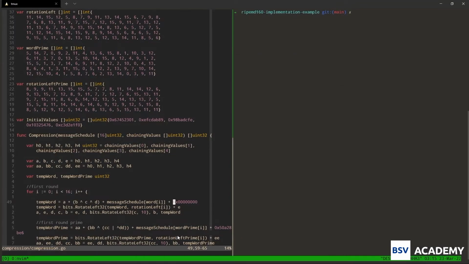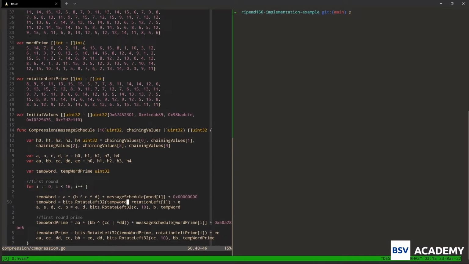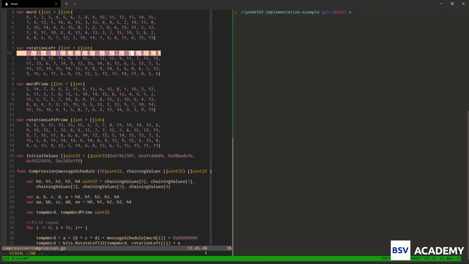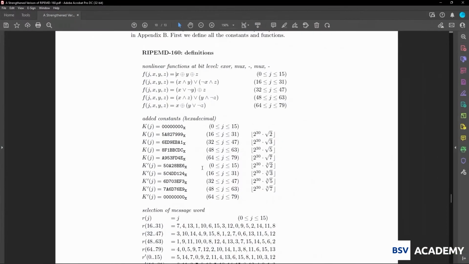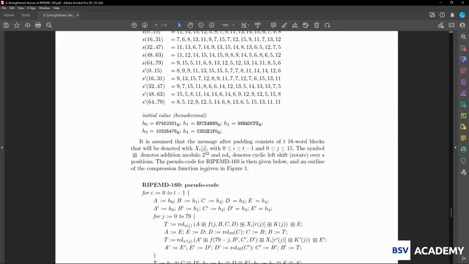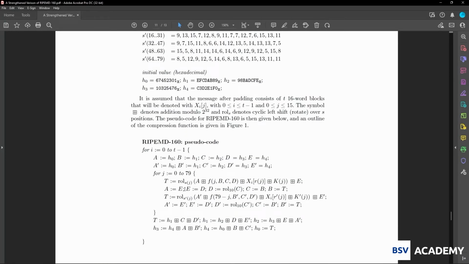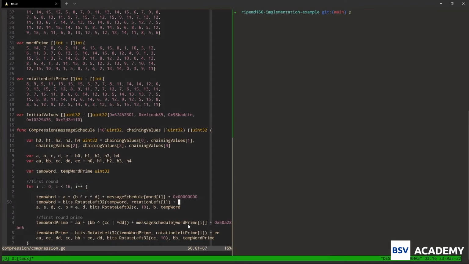And so we add that, and then once we have that, we do our bit rotation to the left, and we figure out how many times we want to rotate it to the left based on that specified schedule. So this is the first one that we're doing. The first time this goes through, it's going to be 11. And then once we have that, we add E to it. And then we have our temporary word. Once we have our temporary word, we follow this sequence here: A becomes E, E becomes D, etc. That's this step right here.